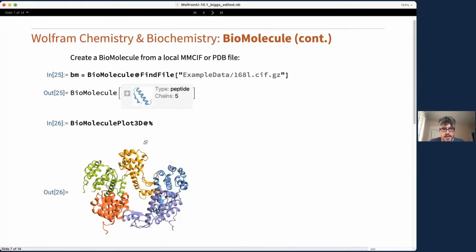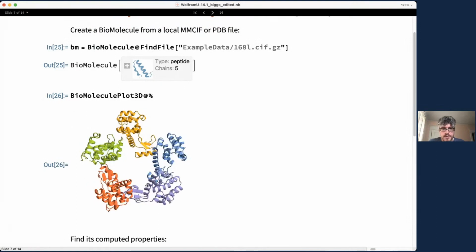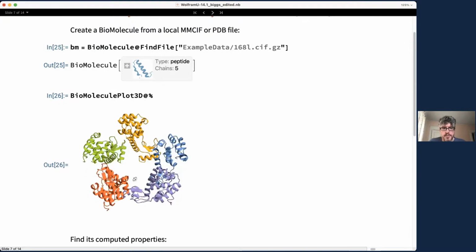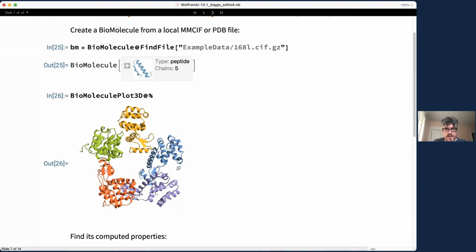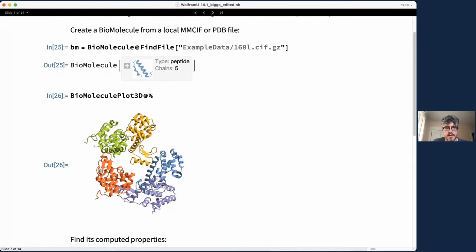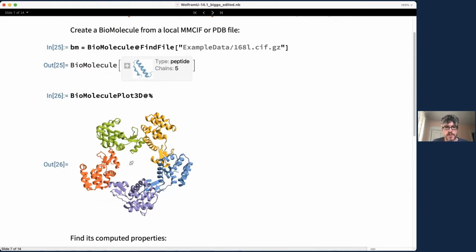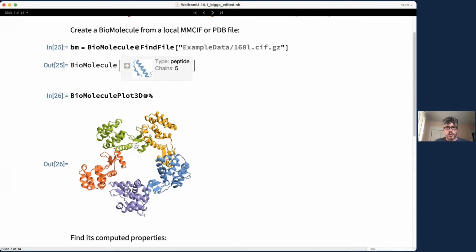And while we're waiting, so here we have this. The biomolecule plot 3D is a nice way to show the structure of the thing without going into a full atomistic representation, right? So we show the alpha helices as ribbons rather than the actual atoms and their bonds.